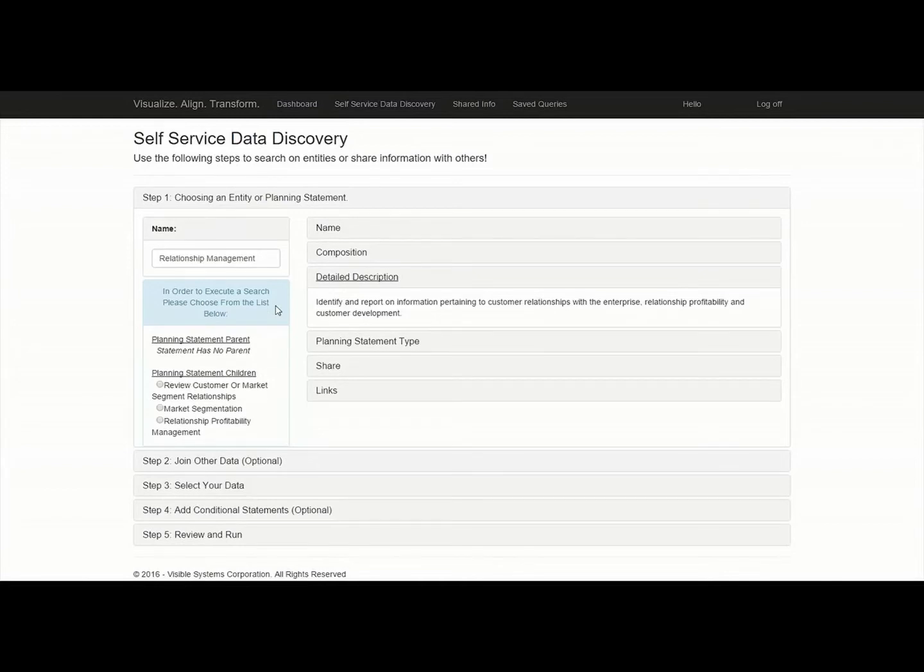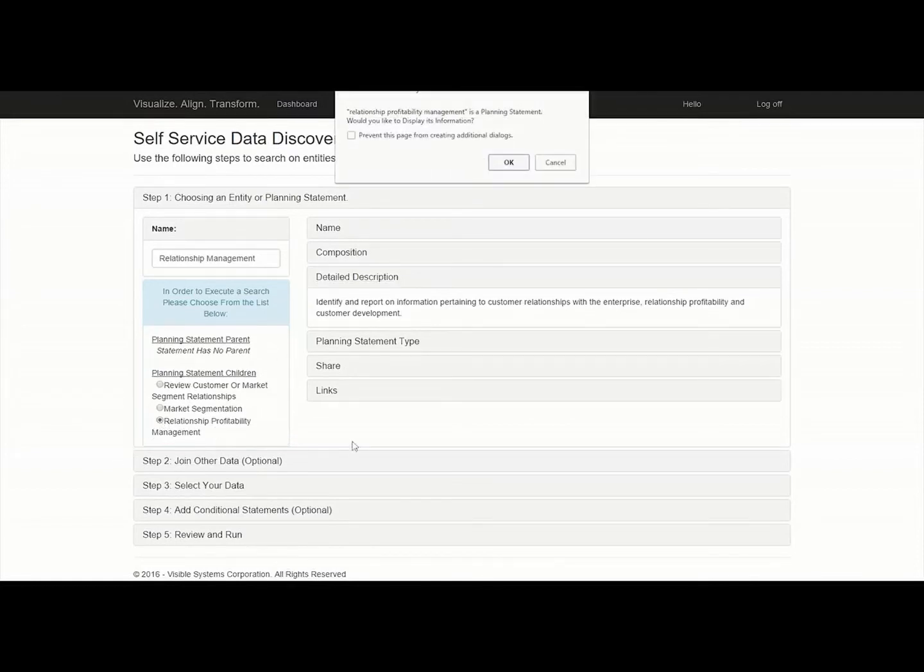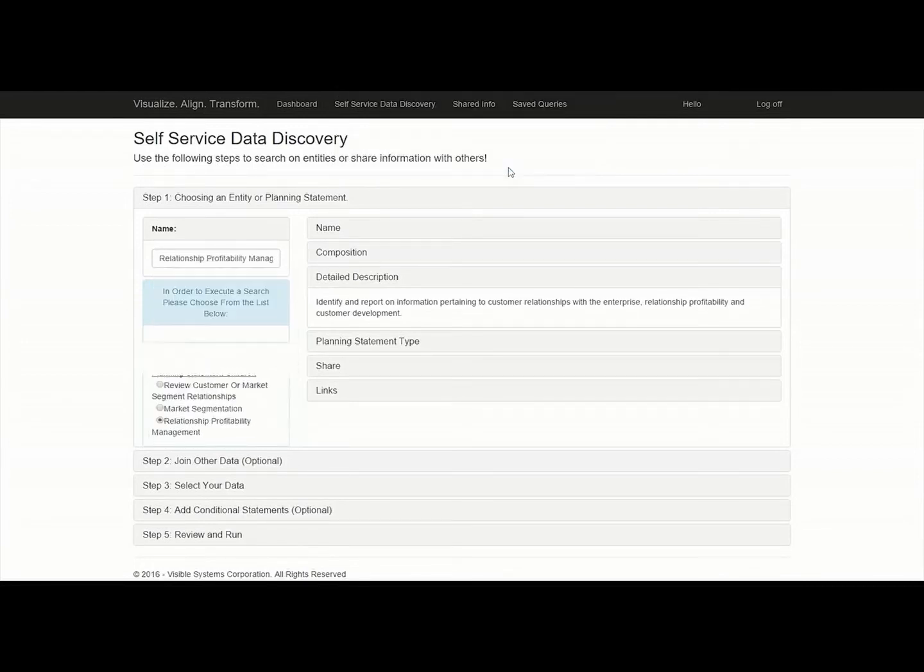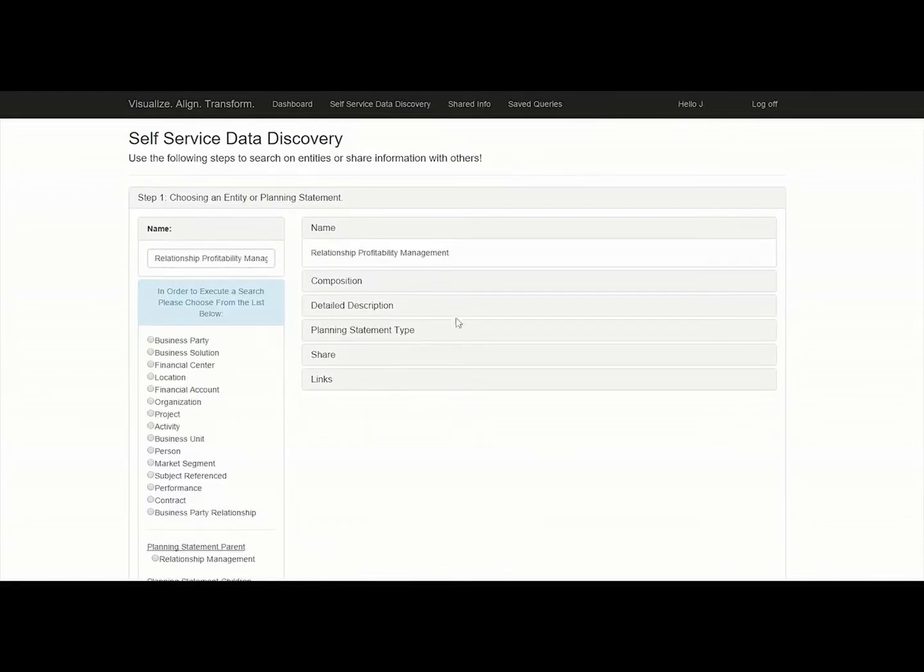If you search an entity, the blue box on the left will not be shown. However, with a planning statement, the box will appear showing you any entities that the statement encompasses, along with both its parent statement and any children that it may have. We will now traverse through the statement's children. When a planning statement is selected, a message will pop up asking the user if they wish to display its information. If you select OK, you'll be taken to its breakdown page.